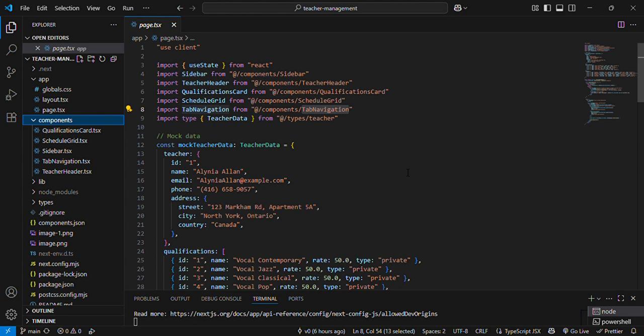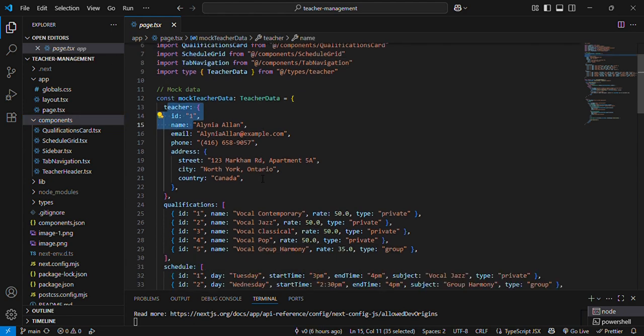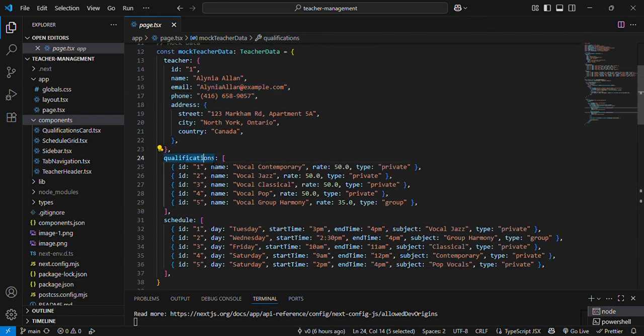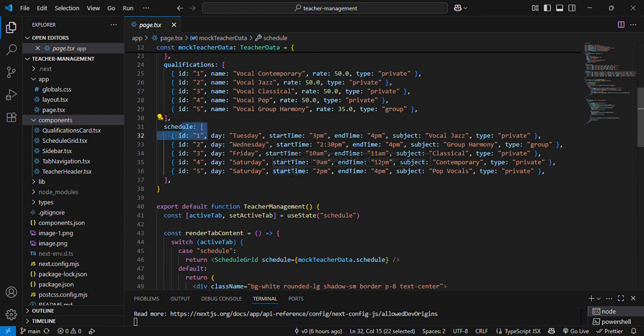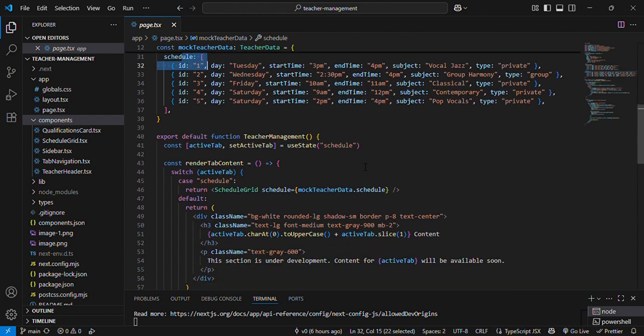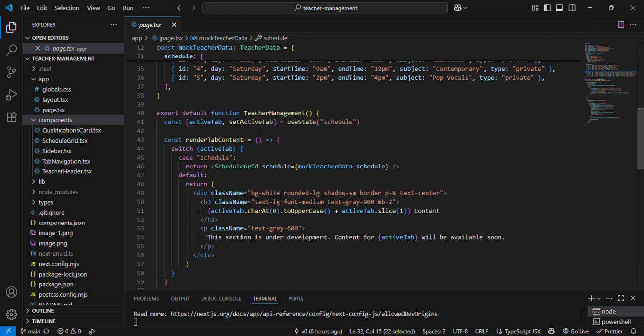For demonstration purposes, I have created a mock teacher data object that simulates the data structure we expect from a real backend. This includes teacher personal information, a list of qualifications, and their weekly schedule. The main component, TeacherManagement, manages which tab is active.